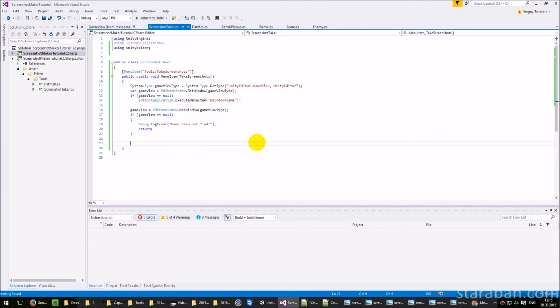So now we need to resize this game view with the resolution we want to take a screenshot. So let's assume we have this resolution, width and height, so it's a 4:3 resolution, 4:3 aspect ratio.